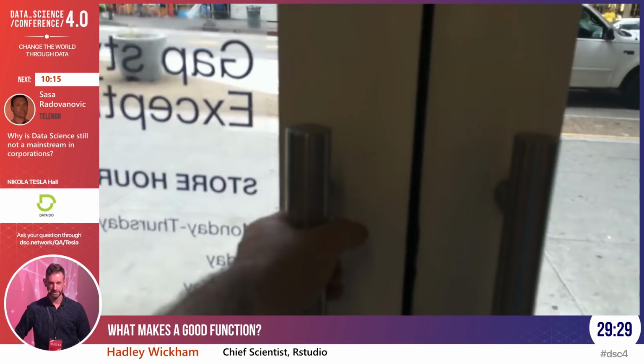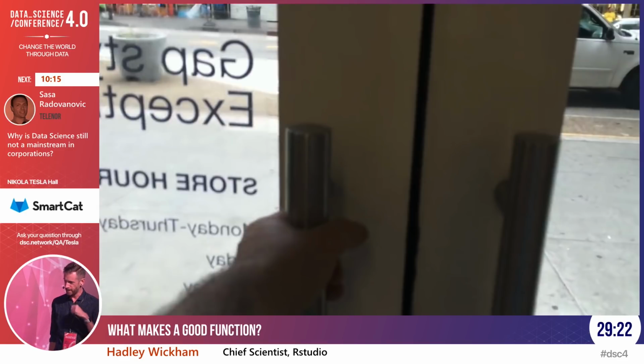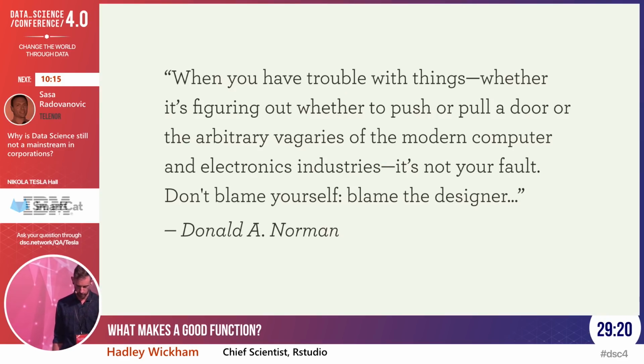And I really appreciate that this hotel also has these doors which have pull handles on them and a sign that says push. I really like this quote from Don Norman: when you use a door incorrectly, it's very easy to think, oh, I'm so stupid, how could I do that wrong? But when you see many people using the door in the wrong way again and again, it implies it's not a problem with the people, it's a problem with the door. And I think this applies equally to R functions.